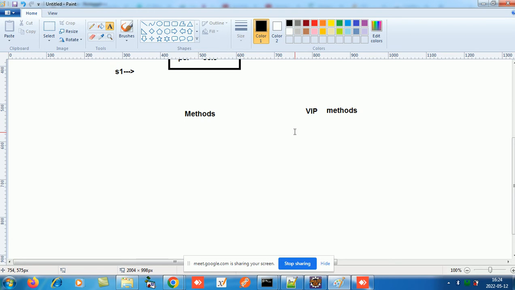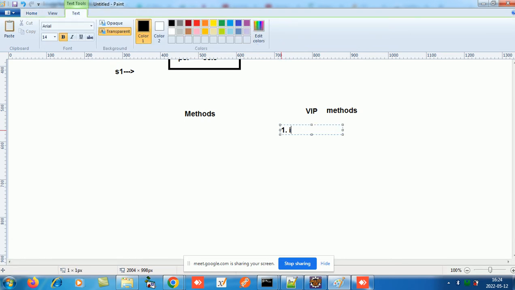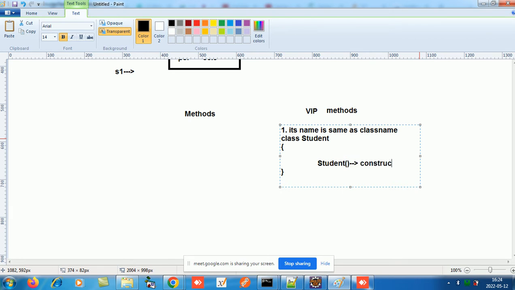So my intention is this: what special privileges does the constructor enjoy which a regular function doesn't enjoy? The first privilege: its name is the same as the class name. So if I have a class Student, what will be the name of the constructor? There will be a function with the same name as the class. This is the constructor. Understood? So what is the first special privilege which the constructor enjoys above other functions?